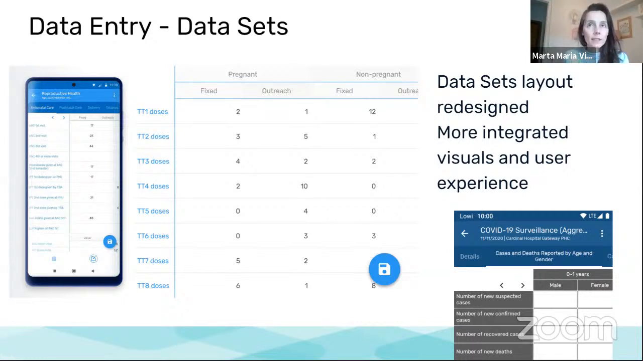So starting by data entry, we have redesigned the tables. The design is the same, but we have reviewed the layout of the tables. As you can see here at the bottom right of the screen, this is how it used to look. It looks now much cleaner and integrated with the application. There are no functional changes here. It's just a change in the user interface that we hope the users receive positively.